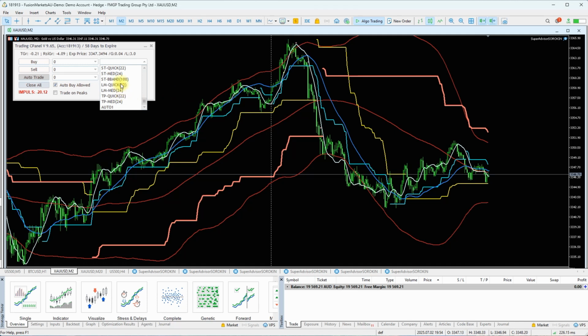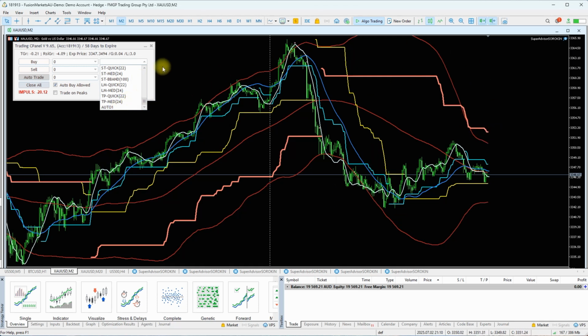So it's limit, and also take profit. It's the opposite. It can also move the take profit by quick and medium. So the take profit can be put like this. This is the longest SORMED. So this is SORQUICK, this is SORMED, and this is another SORMED with a longer period. That is a set of three indicators.